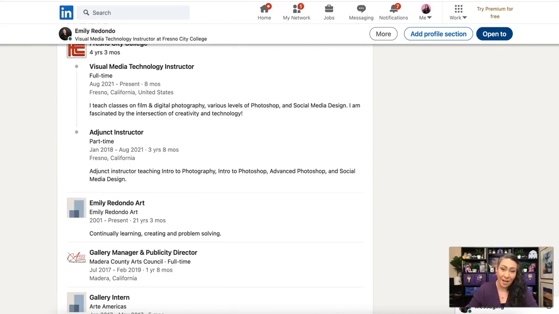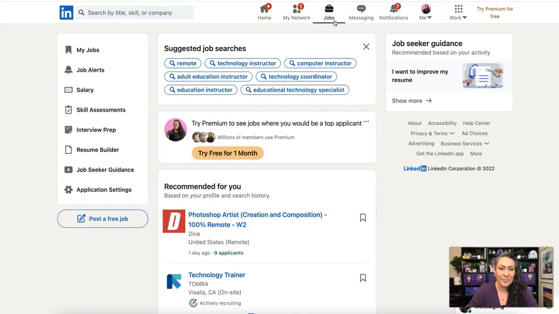Now, another thing with finding jobs, you'll see up here we have home, my network, and jobs. So let's go ahead and click here. This section takes my profile information and feeds all that information into here. And now it's giving me suggested job searches and recommendations based on my profile and search history. So it's taking some of the work out for me to be able to find another job if I wanted to. This could be such a great way to start looking for employment in the field that you actually want to work in. It's a great way to find internships, and there's all kinds of extra stuff here.